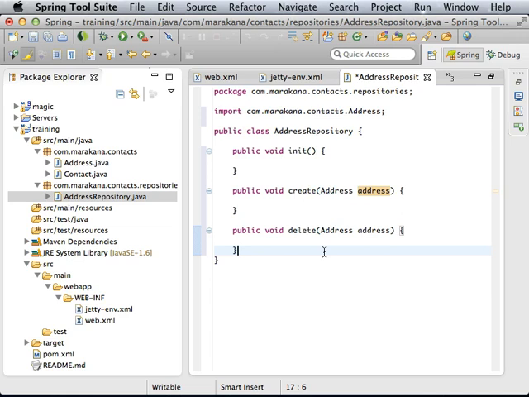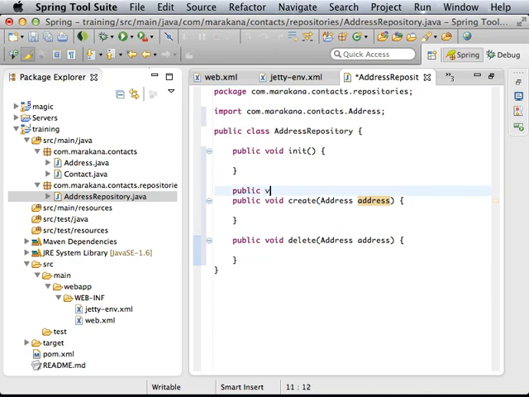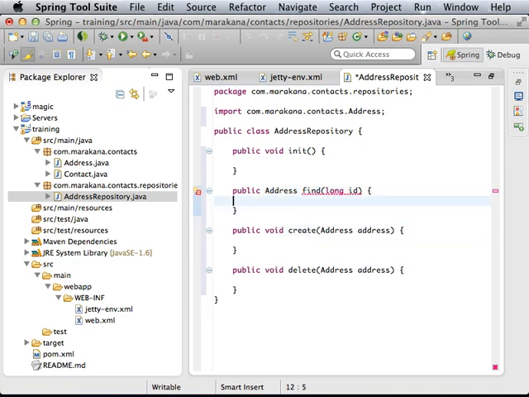What I'm trying to do here is set us up for a good transition, hopefully. We'll see how smoothly this goes. Okay, create, delete. We'll probably also want some sort of a find, or find all, something like that. So let's have a public Address findById, I guess. Let's just have this return null for now. Maybe that's okay for now.